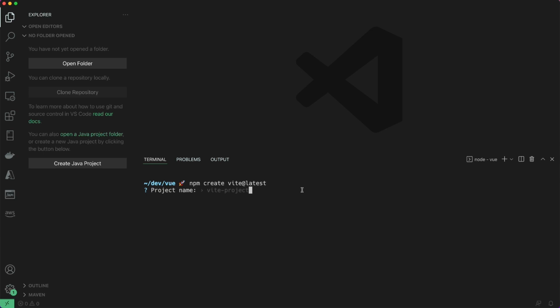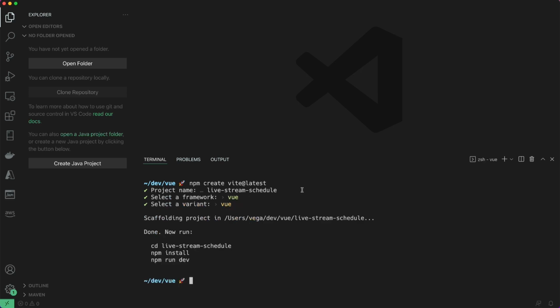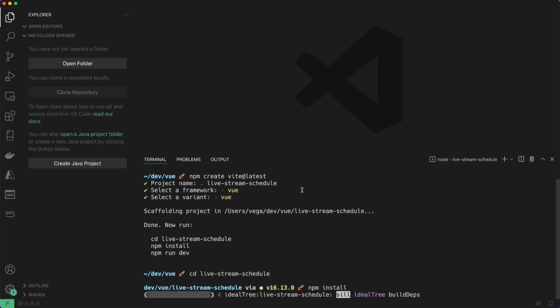And we've got to give it a project name, so we'll say live-stream-schedule. And we're going to choose Vue. Again, you can choose whatever you'd like. We're going to use Vue without TypeScript. We're going to cd into live-stream-schedule. We're going to run npm install. And then that should be everything we need.